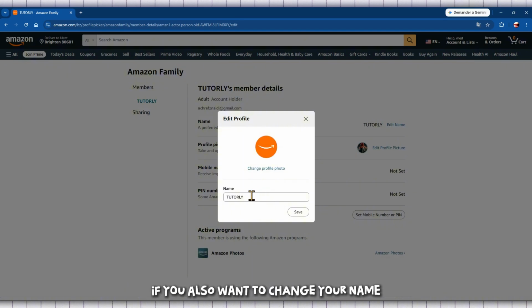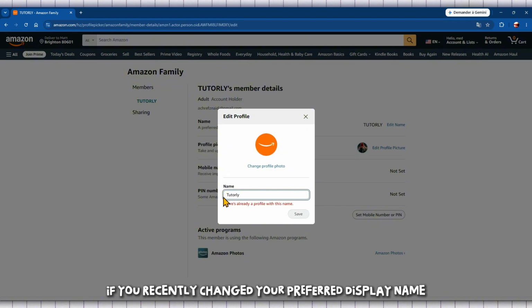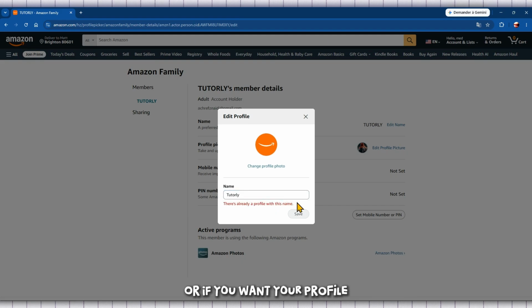If you also want to change your name, the process is just as simple. Delete your current name that's displayed in the name field. Then type in your new preferred name. You might want to update your name if you recently changed your preferred display name, if there is a spelling mistake, or if you want your profile to better match the person using it.